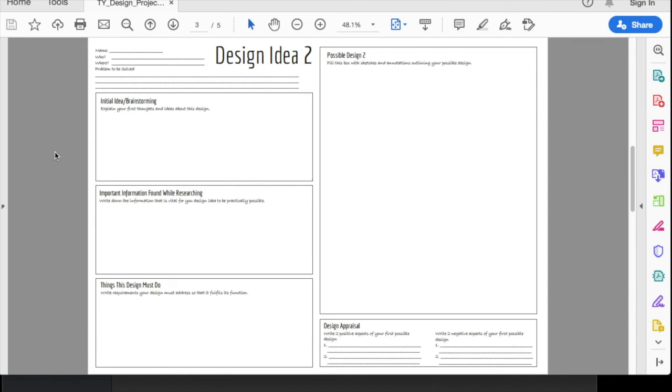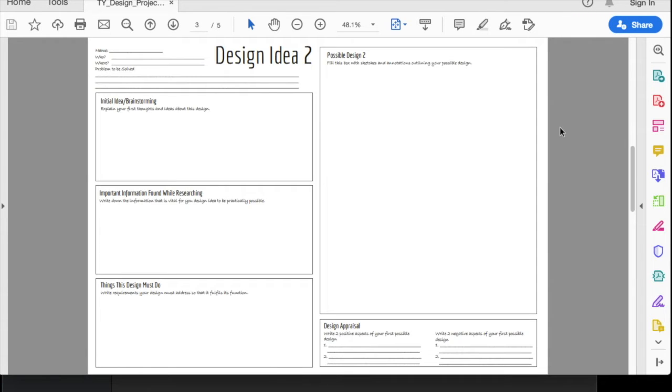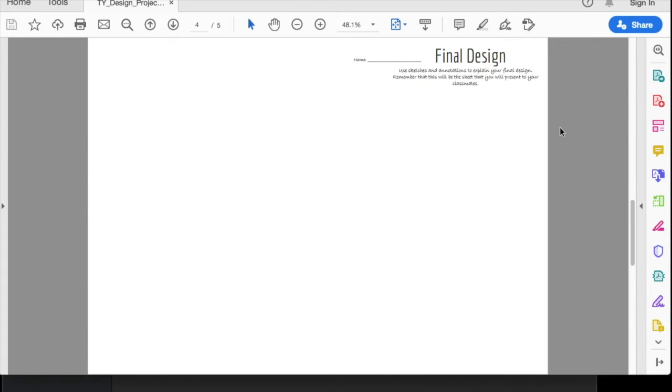Move on from design idea 2, which you should have done, and go on to look at the final design. Now what you'll see with this page is that it's completely blank, and that is because depending on what you've designed, you might want to lay out this page in a different way. With the last couple of pages, there were very specific things that you needed for design idea 1 and design idea 2, whereas this one is a little bit more open for you to do it the way that you want to.